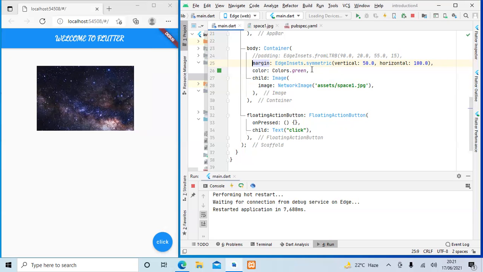So if you remove padding, the colors and other things don't come. Yes, because the container will take the size of what is inside it. Okay. So you can see now the effect of that padding on the container.